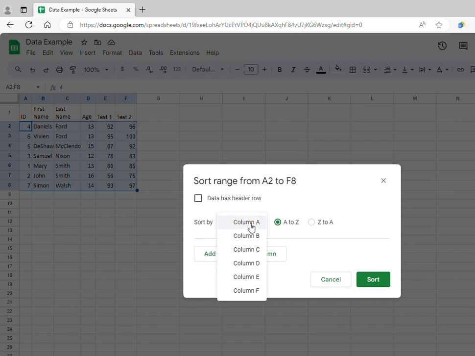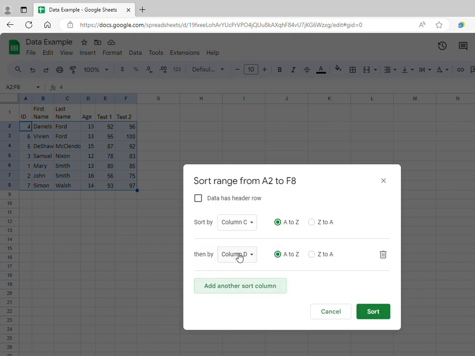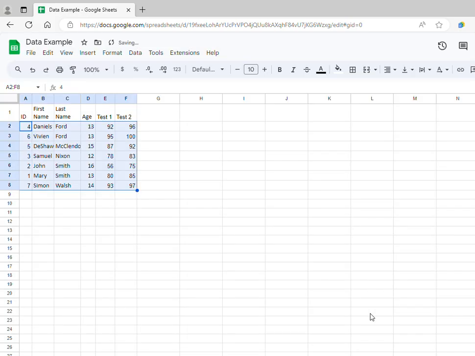And again, I'm going to select column C, which is the last name, but now I'm going to add another sorting criterion by clicking on the option Add Another Sort Column. And here I'm going to select column B because column B includes the individuals' first names. And then I'm going to click Sort. So now I can see that individuals are listed in the order of their last names and then by their first names.